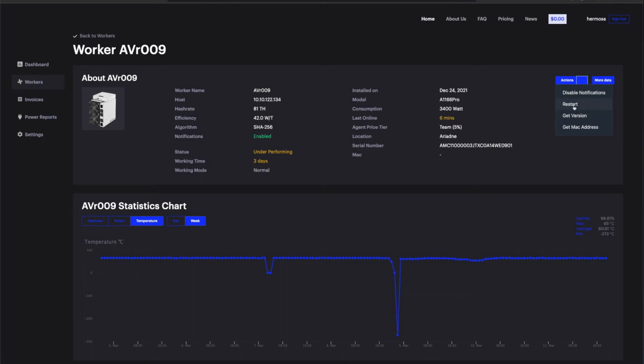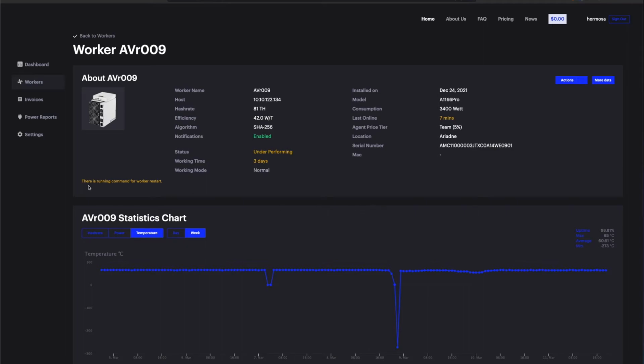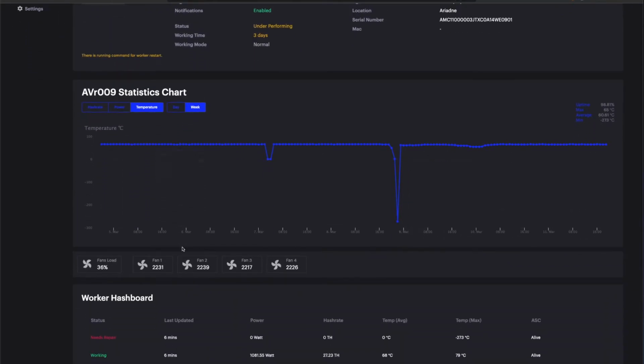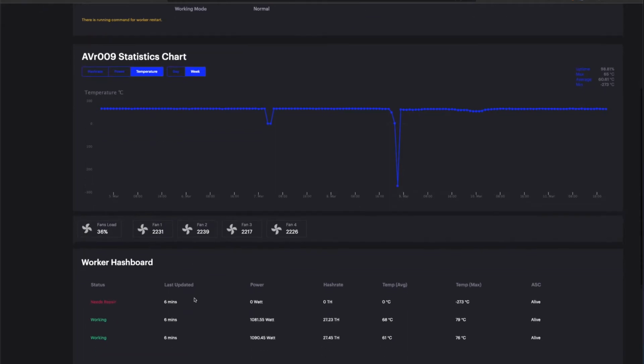I'm going to try to restart this machine since it's underperforming. So I just click on restart and I receive a message. There is a running command for worker restart. That means that this is a command that's being sent from our agent. It will be sent to the machine and the machine will be restarted.